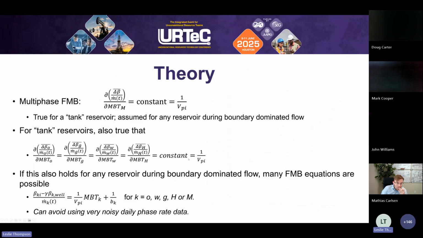Let's again go back and look a little bit at the theory. The theory for the multi-phase FMB is based on an assumption. It is not a fact.